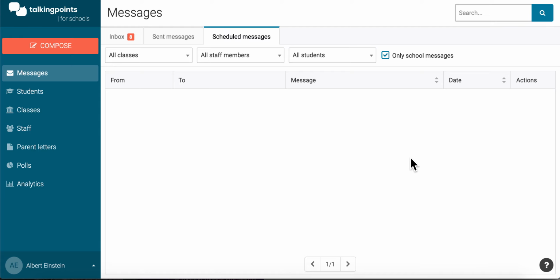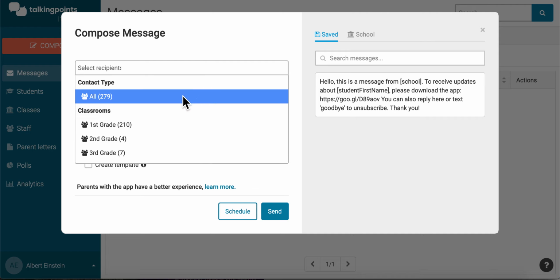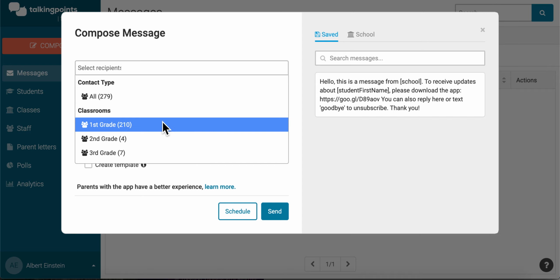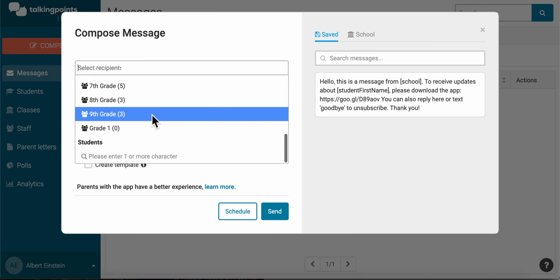Now we'll move on to how to compose a message. In the upper left corner of your screen, you will see a large orange Compose button. It's pretty hard to miss. Click the button and you'll get a smaller Compose message window. In this window, you'll first be able to select who you want the message to go to, either by selecting All, which will send the message to all students in your school, by selecting individual classes, or one or more student names.